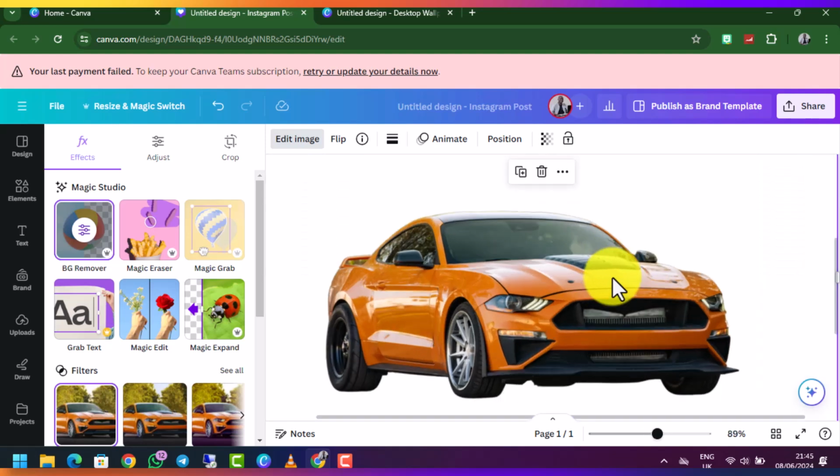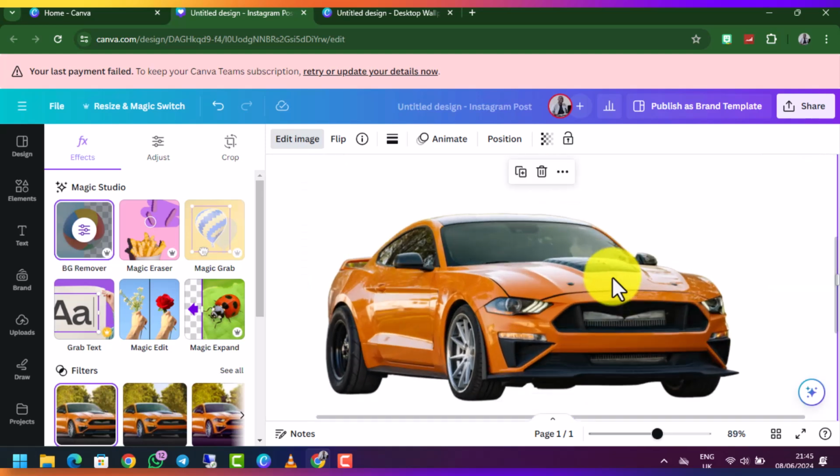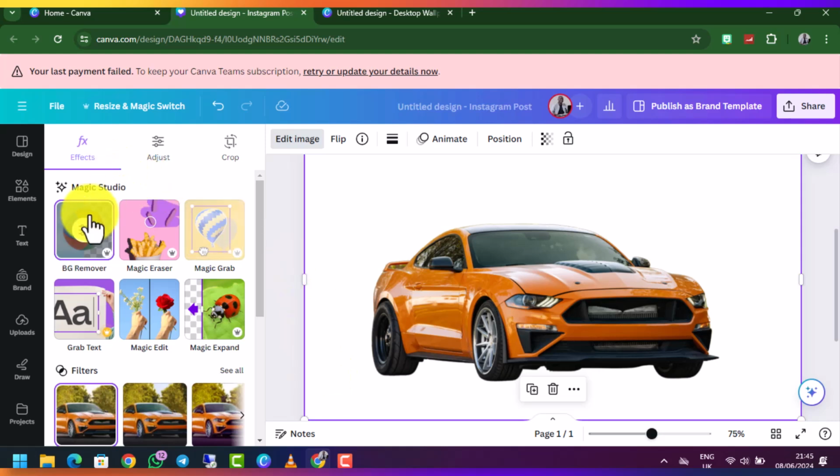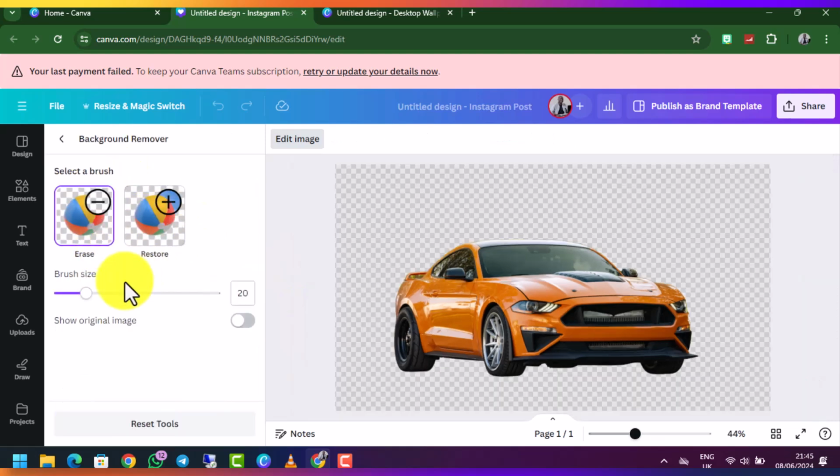If there are any parts that need fine-tuning, you can use the erase or restore brushes to make manual adjustments. To fine-tune the image, use the erase brush to remove any remaining background pieces, or the restore brush to bring back parts of the image that might have been accidentally removed. Adjust the brush size for more precision. Once you're happy with the results, click Apply and your image is ready to be used in your design.